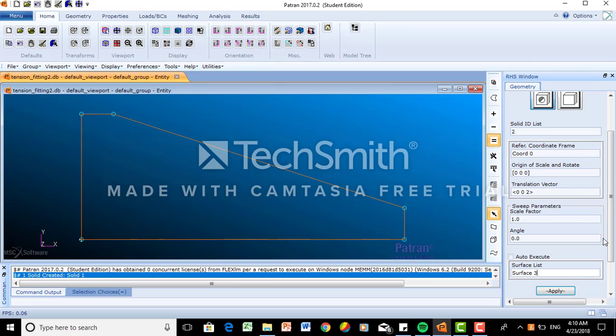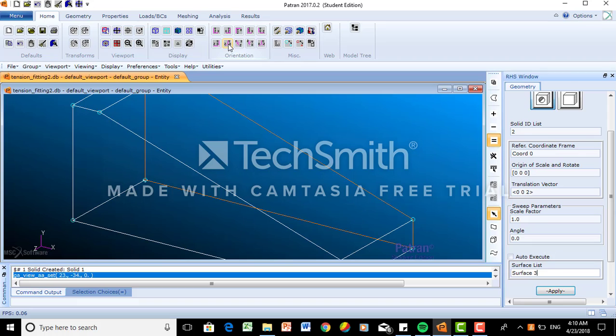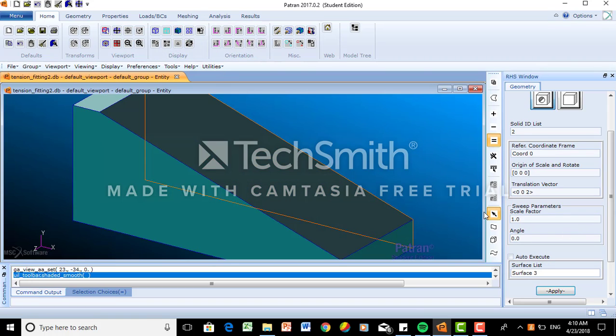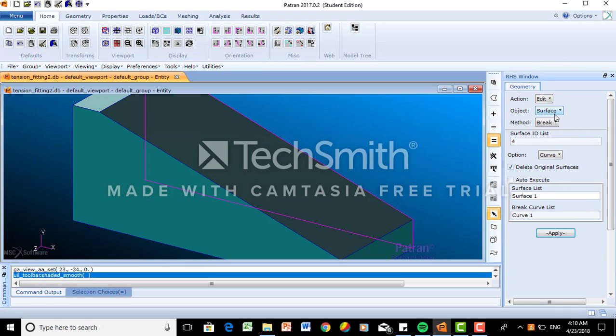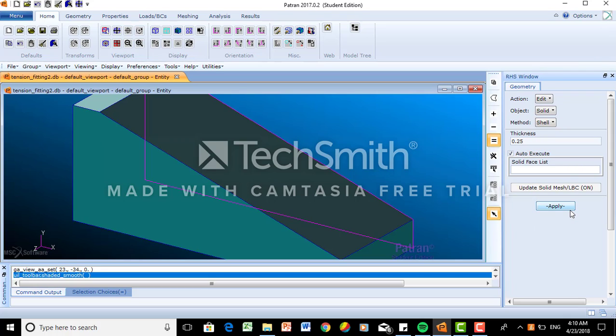Now we're going to Home and click on the ISO 1 view. And then we're going to click on the Smooth Shaded icon. Now we're going to create a shell solid. Make sure that Edit, Solid, and Shell are selected in Geometry. Now we're going to enter 0.25 for thickness and turn Auto Execute off.